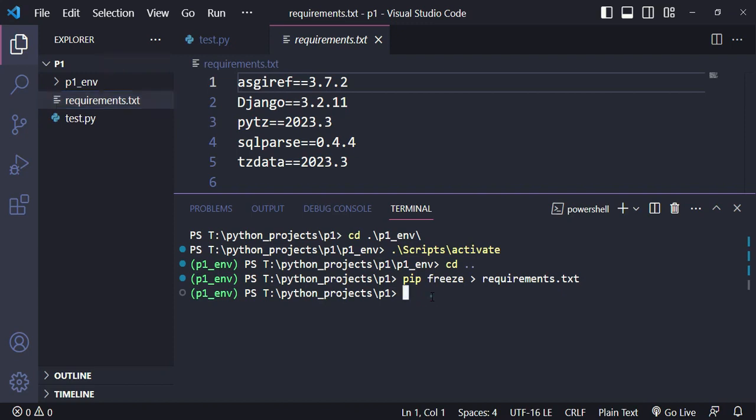So in this way you can create this requirements.txt. Now I am done with this. I will deactivate this virtual environment, right? So we have seen here how to create a requirements.txt file. In the next video we will see how to use the requirements.txt of one project in another project for dependencies installation, right?